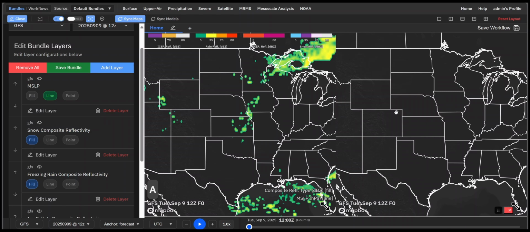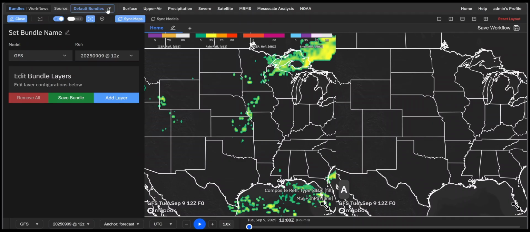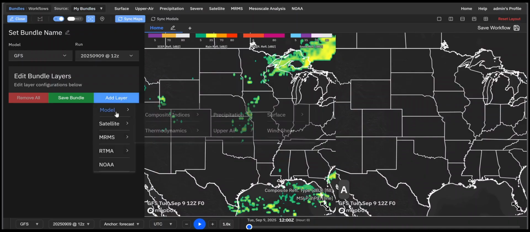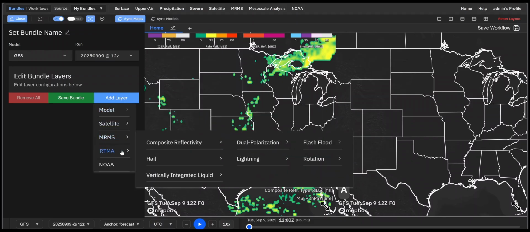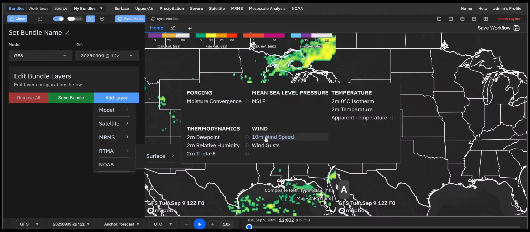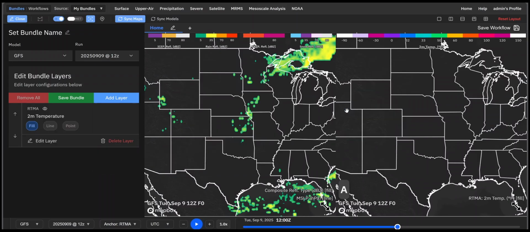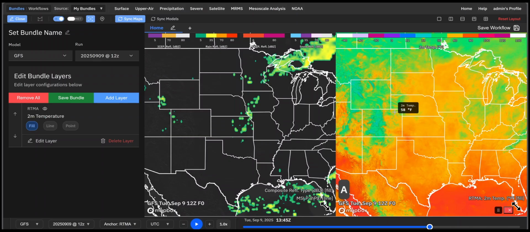So if we want to add some layers onto here, or add a bundle onto the right map, we could click and we could either select one from my bundles or default bundles. But let's just quickly create one from scratch. Let's just add a layer, but let's add a different layer. Instead of models, what we could do is maybe add a real-time mesoscale analysis layer. So let's do that and add 2-meter temperature, and we'll see in a second RTMA will pop up with 2-meter temperature. So now we have 2 different panels with 2 different layers.